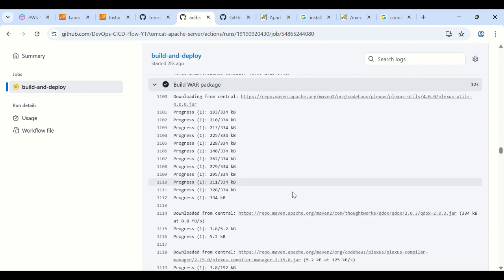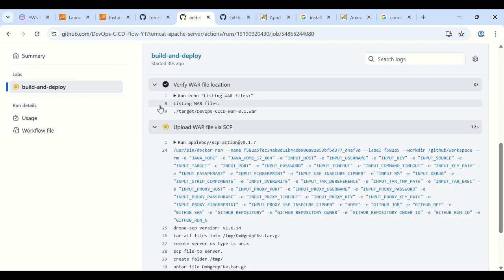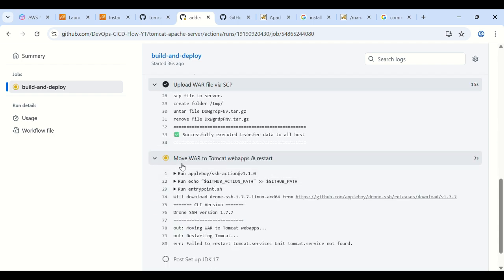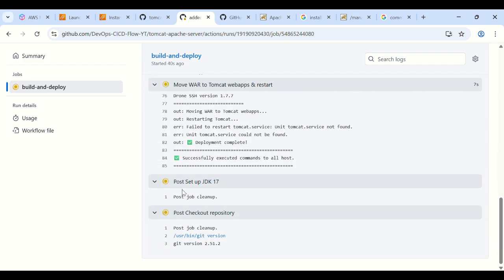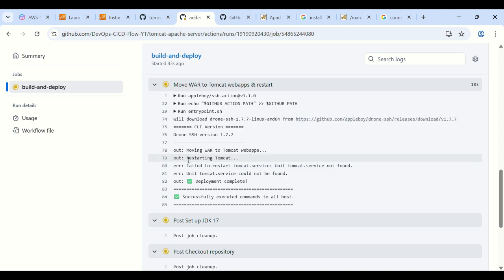Okay, so building the WAR file is done. Now uploading the WAR file via SSH has started. So this step is also done. Now moving the WAR file to Tomcat webapps. Now you can see here, it is saying moving WAR file to Tomcat webapps. Then restarting Tomcat.